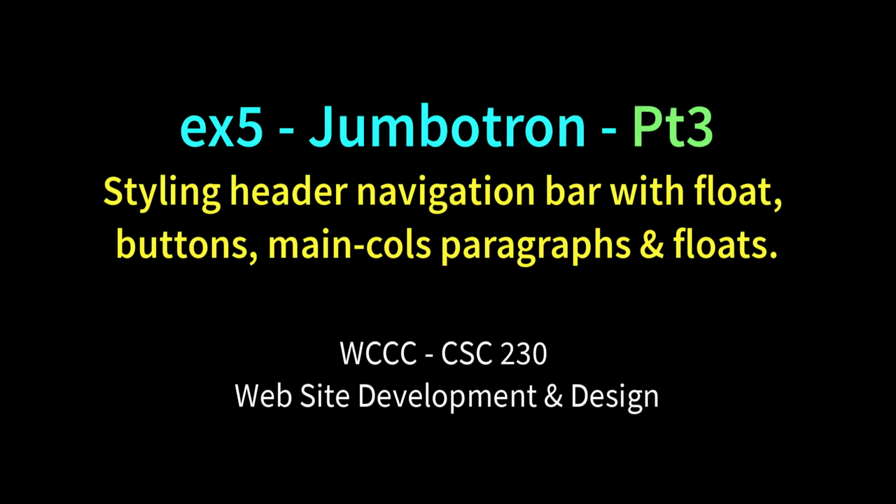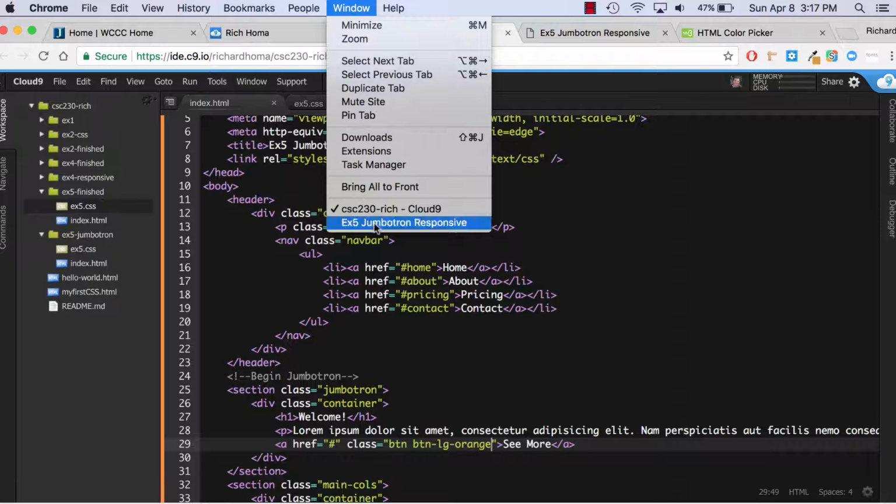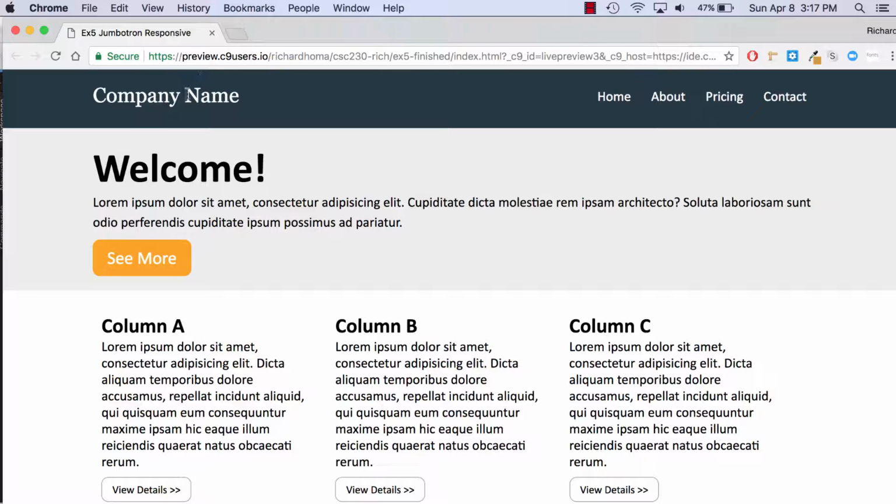Welcome back, CSC230, to EX5 Part 3, and we're going to start focusing on our buttons a little bit more and our navigation at the top of the page right now. And actually, let's look at it one more time. This is what we're going to focus on right now.